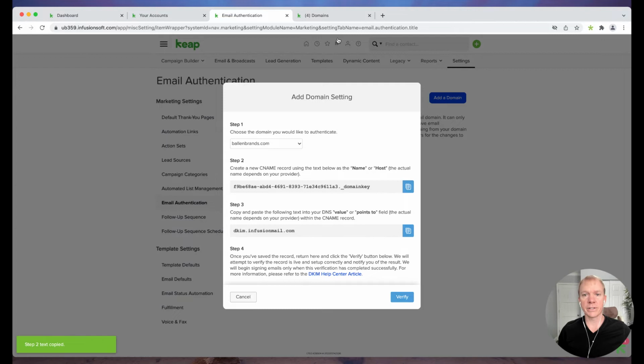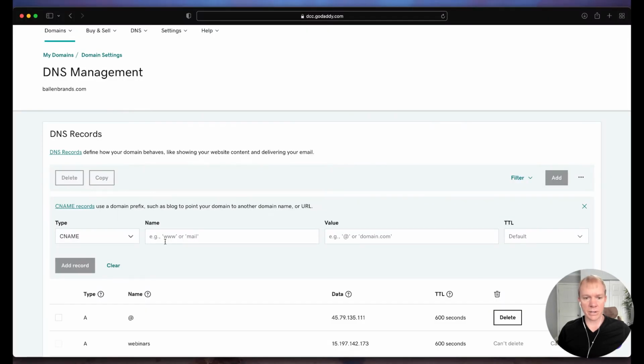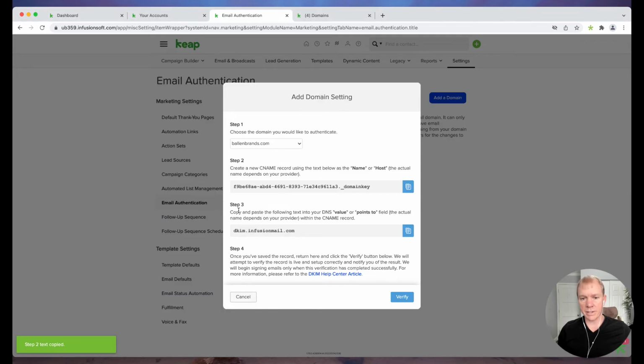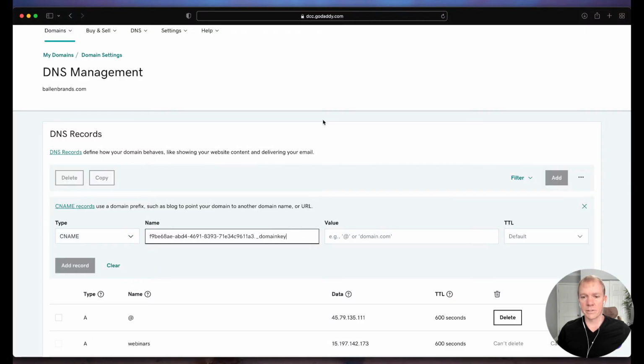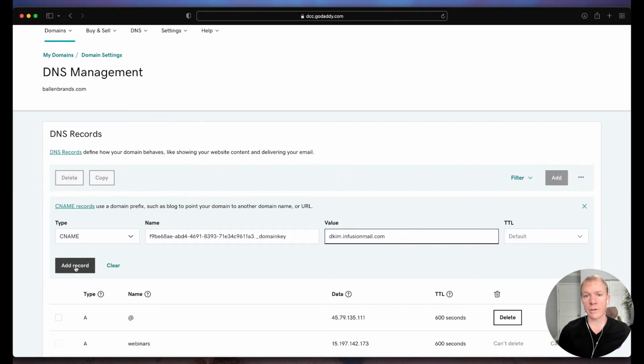So the little icon here is. And then I'm going to go back over here, and where it says name, or if that said host, I would paste this in. Then I'm going to go back here, and it says copy and paste the following into the value or points to. So I'm going to copy that, jump back over, and value. This could also say points to. Paste that in and hit add record. It's as simple as that. There's really just this one new record with these two values that we're pasting in.